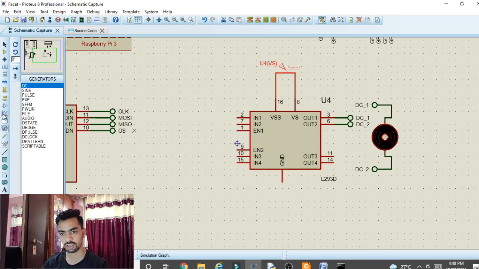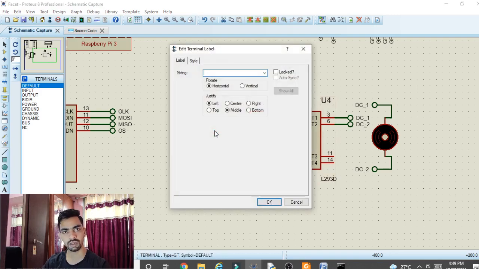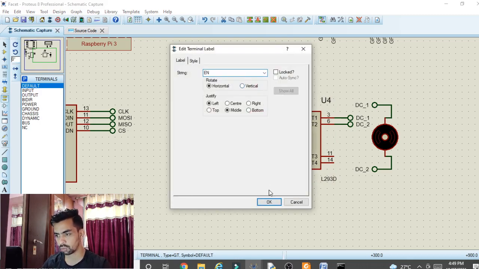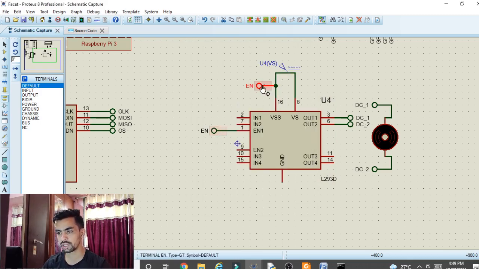Now this enable should be connected to this power supply. So go to again the terminal mode, click on default and place the default pin here. Connect the default pin with enable. Again go to terminal mode, then default, place one default pin here and connect that default pin here. So double click on this pin and give here name EN. Click on OK. Same you have to repeat. Double click on this pin, give here name EN. Click on OK. So virtually these two pins get connected.